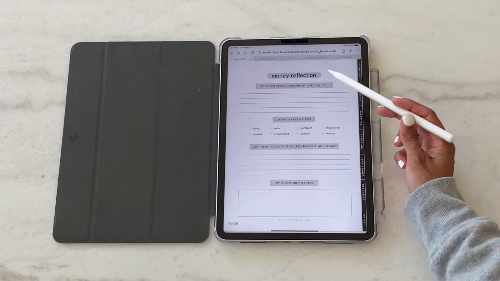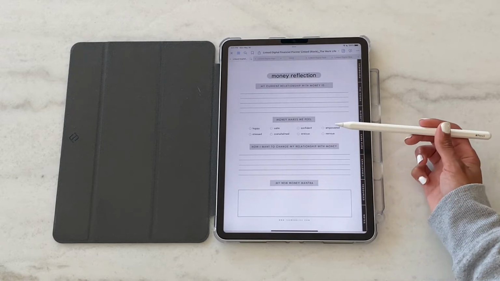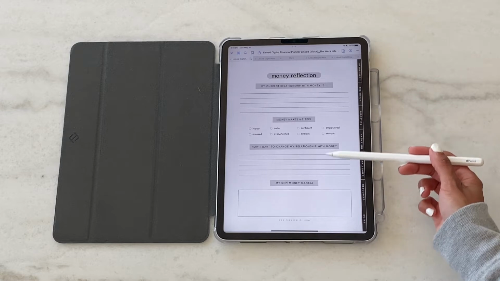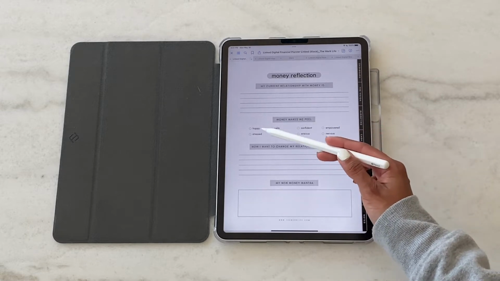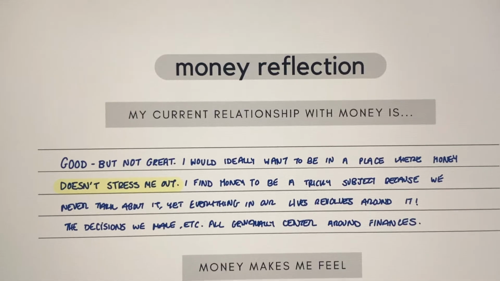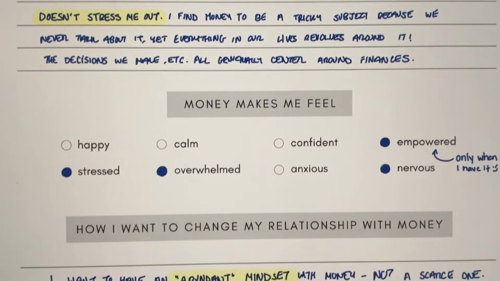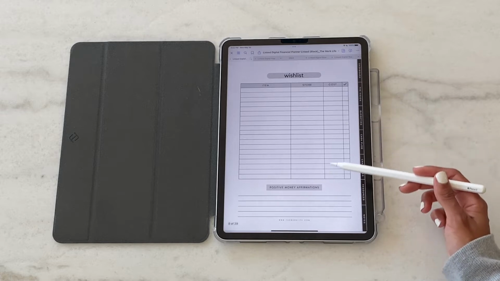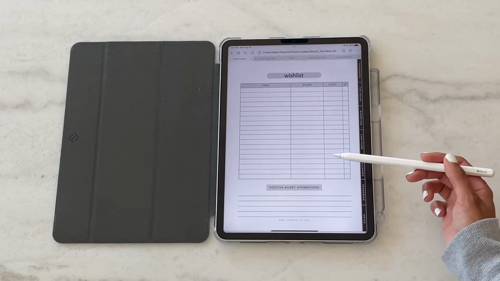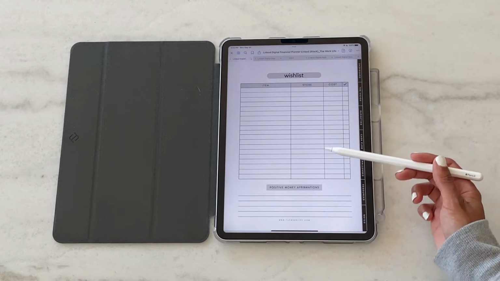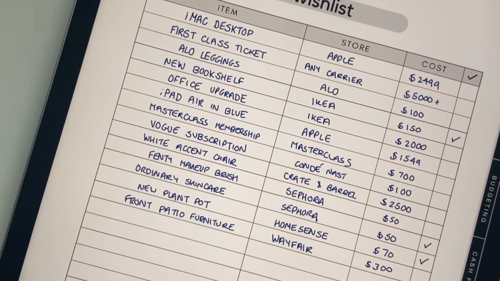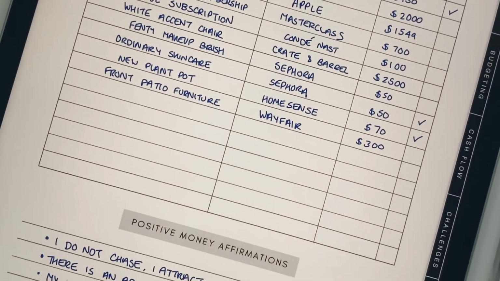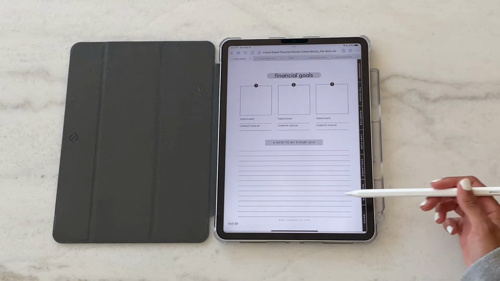The next section is a money reflection sheet. This is where you can assess what your current relationship with money looks like and where you want that to change. So you can assess your current relationship with money, your feelings towards it, create a new money mantra, and so much more. Then we've got a section for your wish list, so anything that you've thought about purchasing or that you've been wanting to purchase, you can just log here and keep track of all of it in one spot.